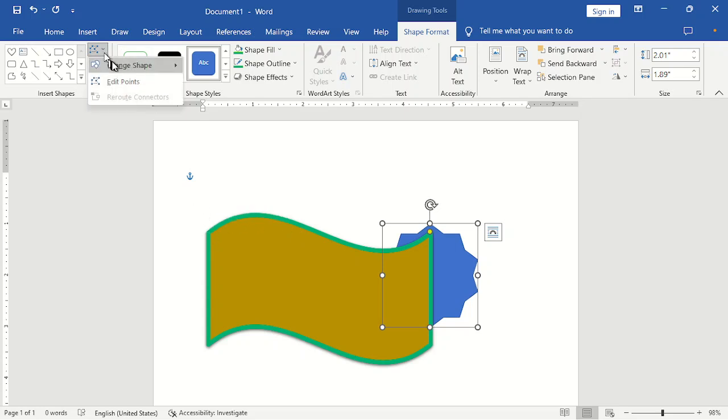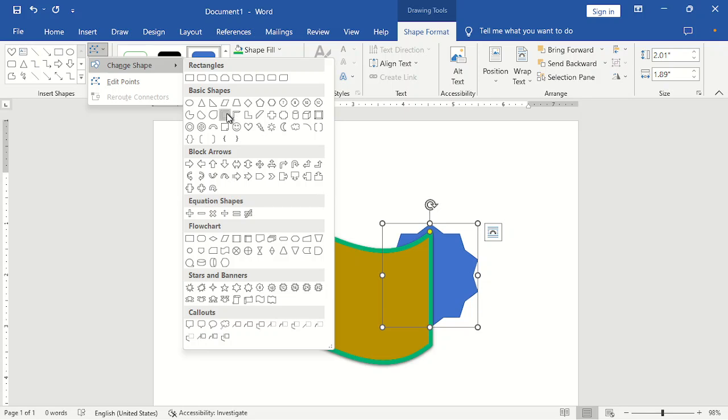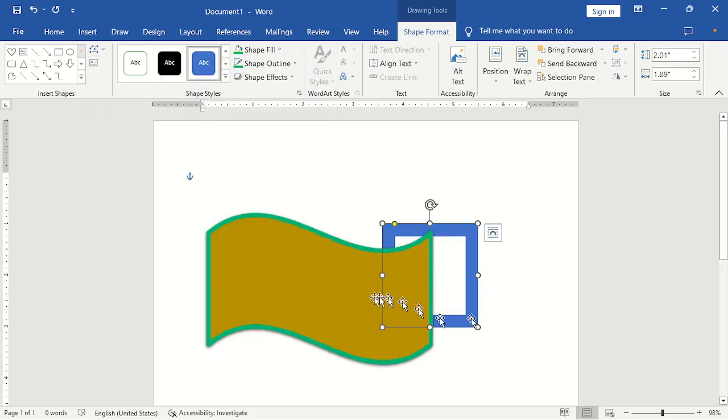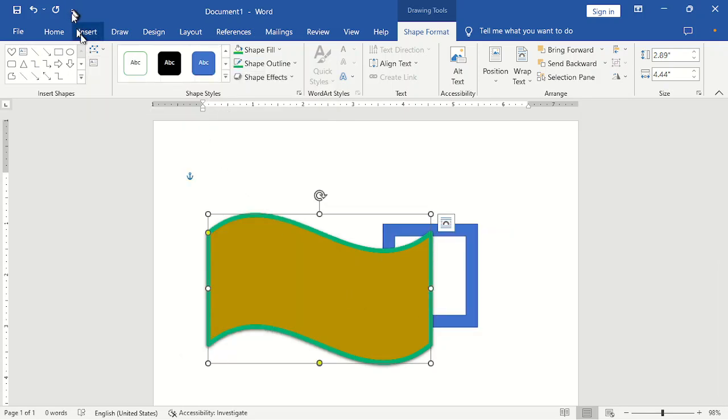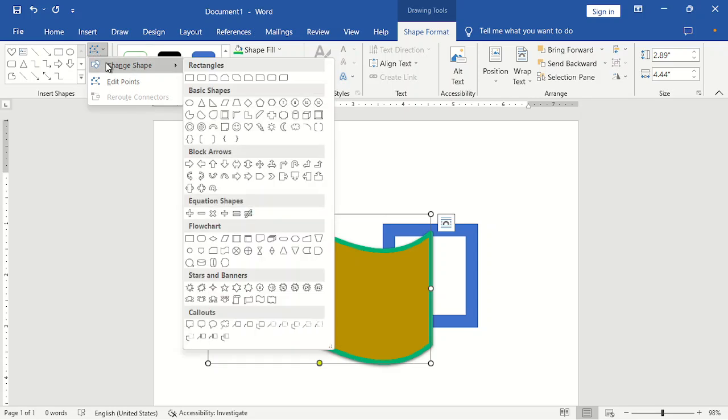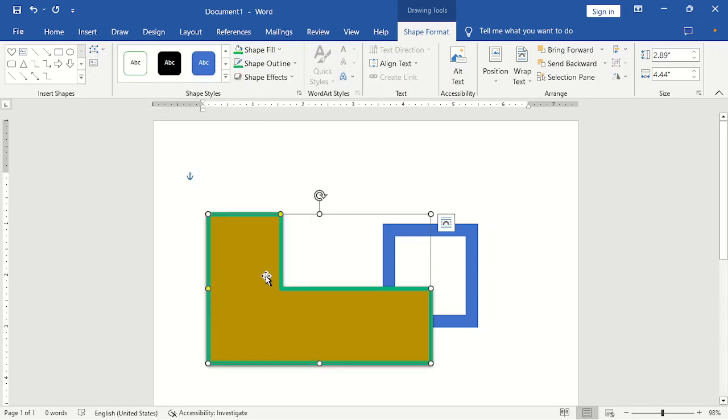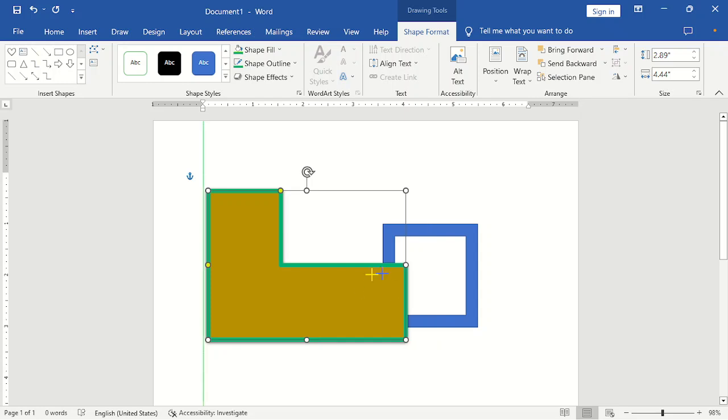And then here you can change your shape. You can change the shape to anything. Let me click on this. Let's say this one. Let me change it to this. You see it? You can change the shape to anything.